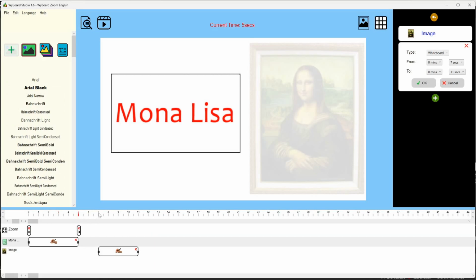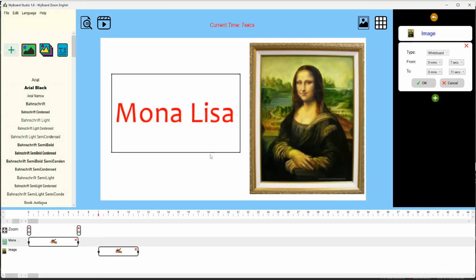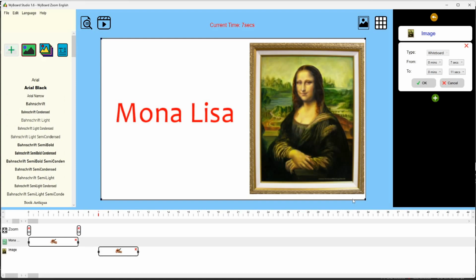In the timeline, click on the start time of the Mona Lisa image animation. Now we select the zoom and click on this little icon that will set the zoom as full size. Note that the zoom will transition to be full size from the end of the last zoom keyframe, which is the end of the text animation, and it will keep growing until it reaches the full size at the beginning of the Mona Lisa image animation.